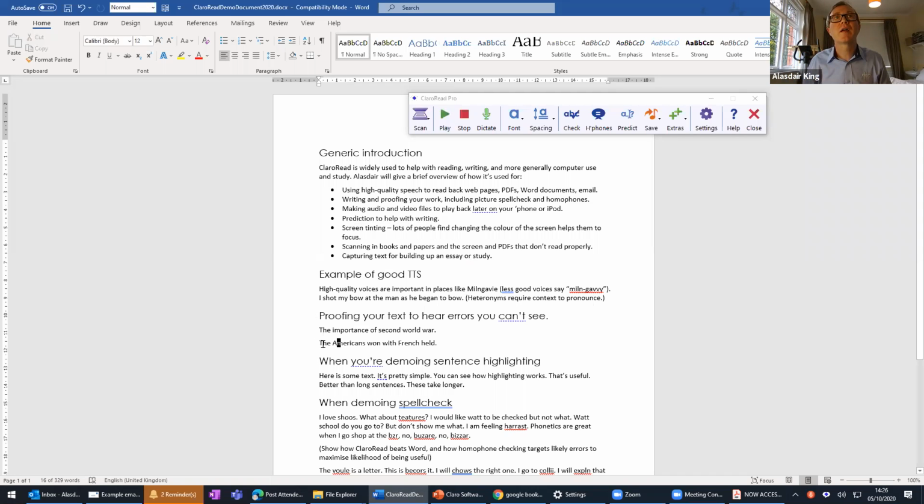Screen tinting, lots. Capturing text. Very immediate. People get it right away. Speaks with a good voice. Works well. And this is the brilliant thing.